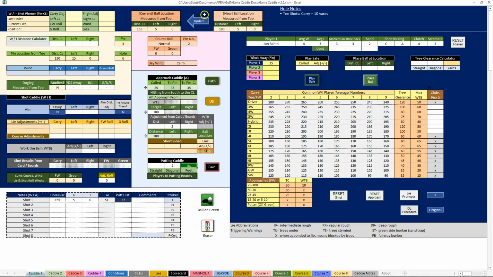Instead of clicking on the ball on green tool, I'm going to click on the update arrow, and the update arrow is more precise than the ball on green tool. It's not a shortcut, so we have to type in the actual ball location, and once we do that, instead of the ball being placed at the pin location, it shows you the precise location of 180 left 5. Doesn't change anything except it erases that putt distance in there. So when you do that, you've got to remember to put that number back in. So we type that 37 back in, and now we're ready to go to the putting boards.